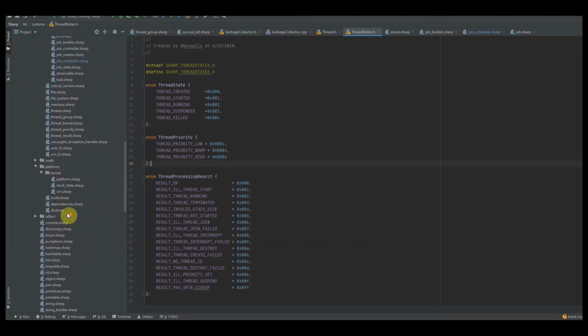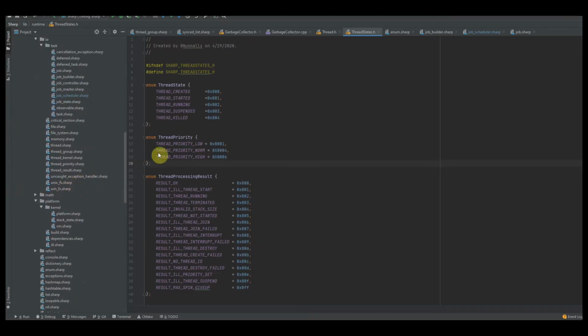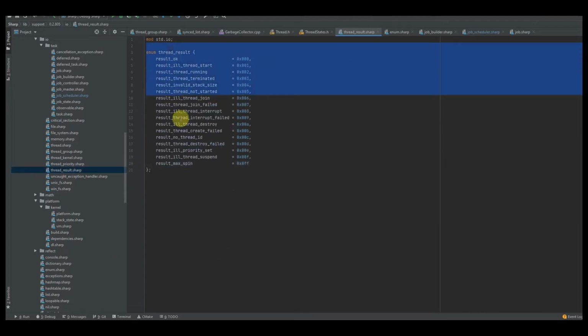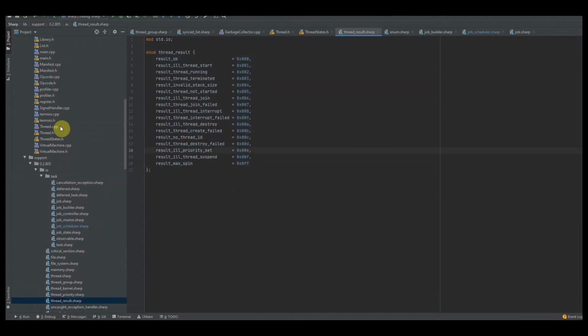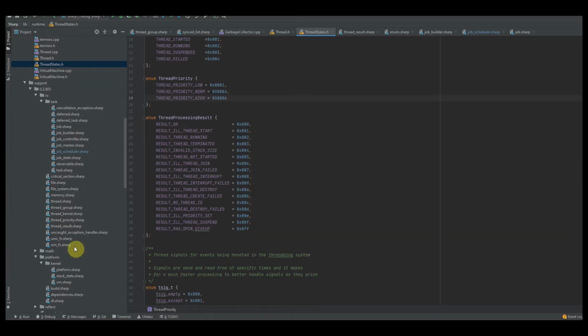The reason why you want to do this, by the way, is you want to have some consistency, because when you're building your standard library here, I also have a file in conjunction with this one. I have a thread results enum, which is in direct alignment with the thread processing results enum, and I also have a thread priority and a thread state somewhere else. I don't remember where I put it, but you want to create these constants so that when you're building your standard library, you can also create the same ones.